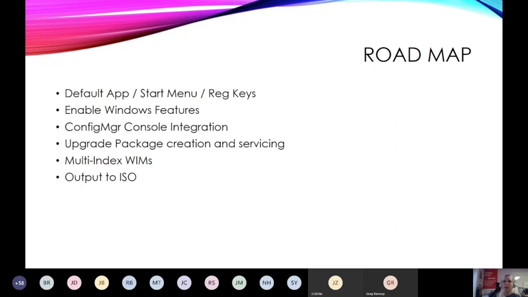I may get to those at some point. I'm kind of hot and heavy still on the config manager integration. Currently, there is no console specific integration like a right-click tool, but that is definitely going to be coming. Currently, I'm only supporting the OS images, not the upgrade packages natively.